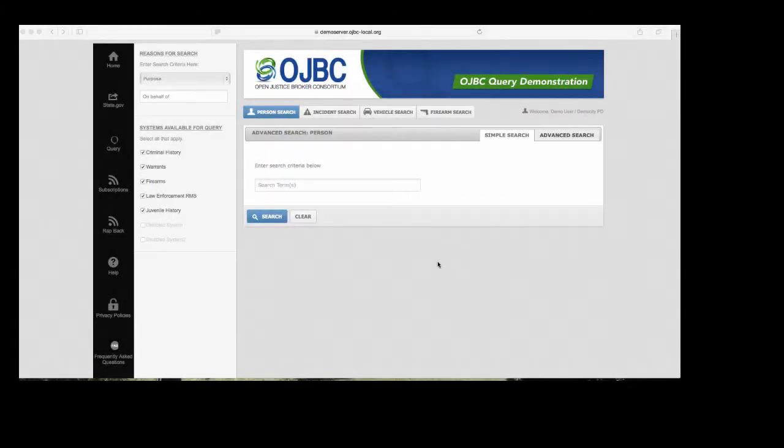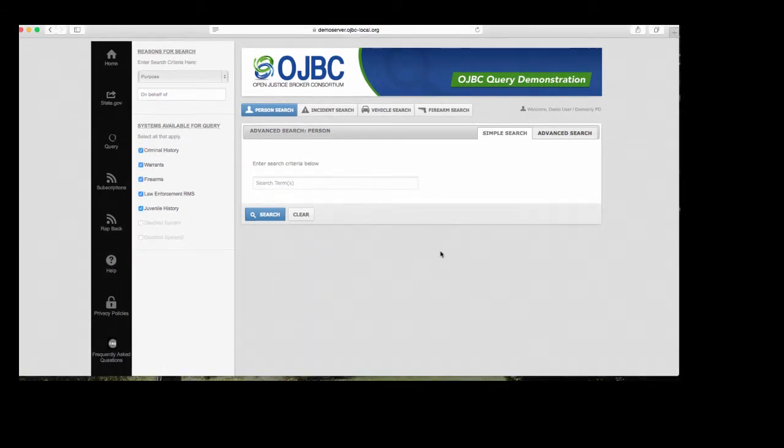Okay, welcome back to the OJB portal. For the remainder of this demonstration, we'll be focusing on the overall look and feel of a federated query inside of this portal. So I've already clicked on the query button, and this is the basic query interface.